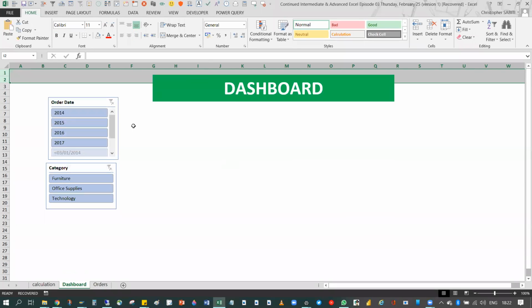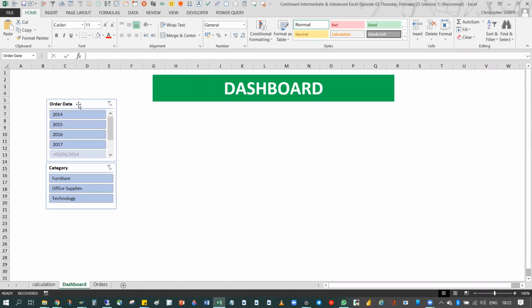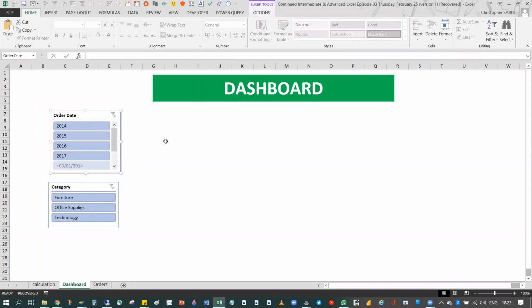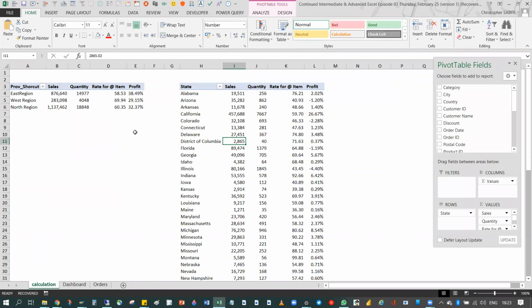I'm trying to be quick, we are managing time. Now what I want is to create graphs and bring them here. Now we go back to our calculation field.